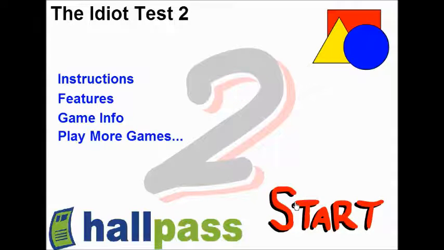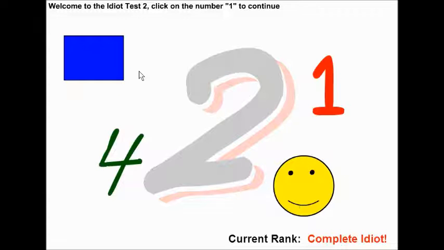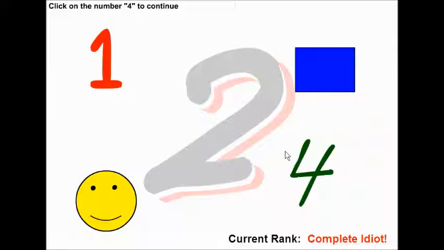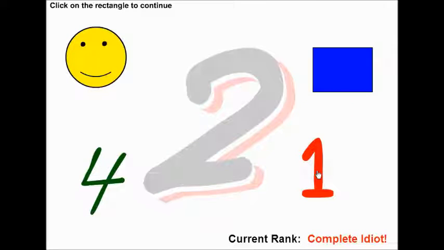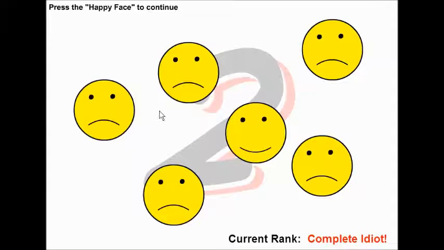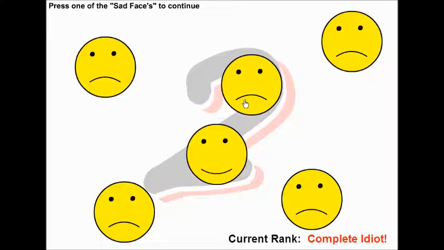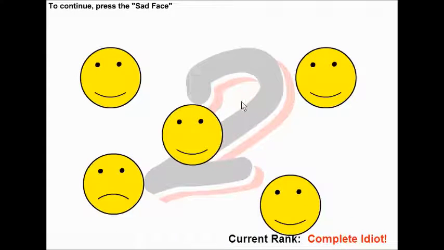First sign an idiot test like this. Prove me wrong. I feel like I should have an external mouse. Click the number 1. Done! Alright, smarter the test. Number 4. I can count. Look at this. Rectangle. Button. Happy face. Which one's the happy face? Happy face. Sad faces? Multiple.